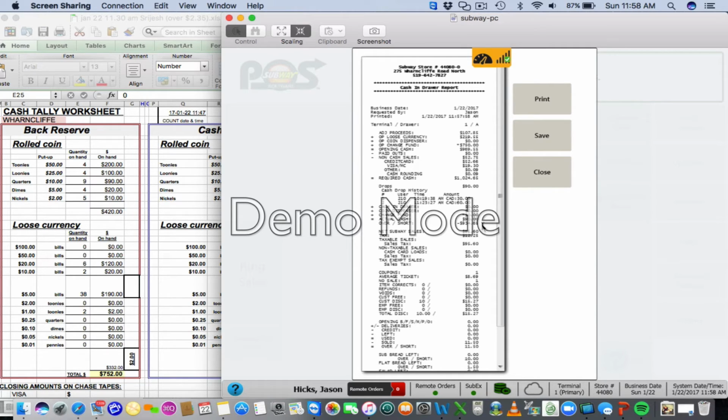So if there is a number that's way off, then you want to double check to make sure that your counts are correct. But most of the time it should come in close to 0. So at this point you would hit close. You don't have to hit save. You just want to hit close.